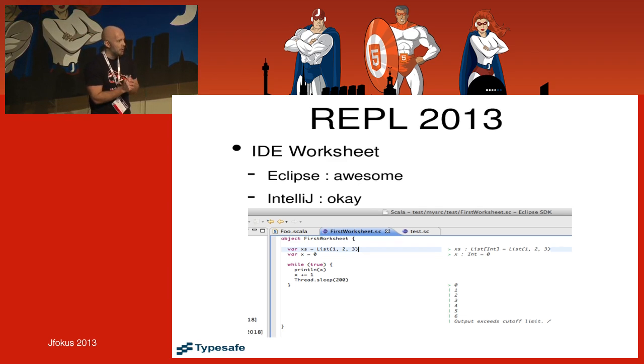But if you're in the IDE world, not using TextMate to develop, Eclipse has a really awesome thing called the worksheet, which was released late last year. Basically, what it does is the same thing as the REPL. You can see here, for example, we're creating a variable called xs, which is a list of 1, 2, 3. And on the right-hand side, you can see what the worksheet evaluates that type to. So xs is of type list of int. So you get the type information back directly. The same thing for x equals 0, of course.